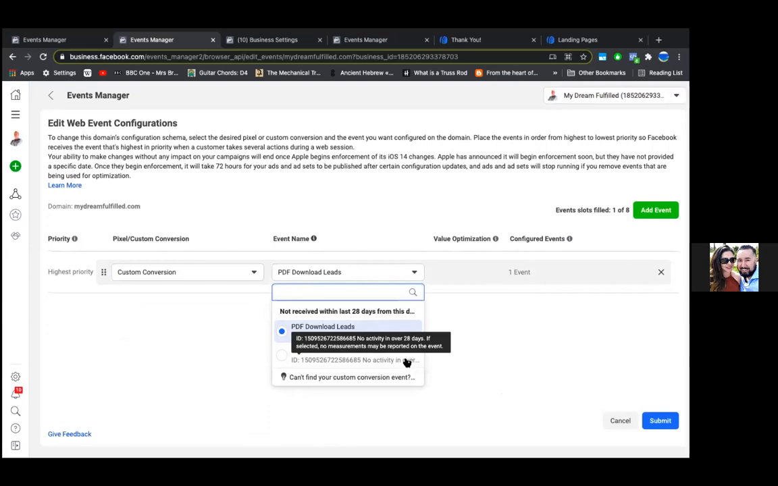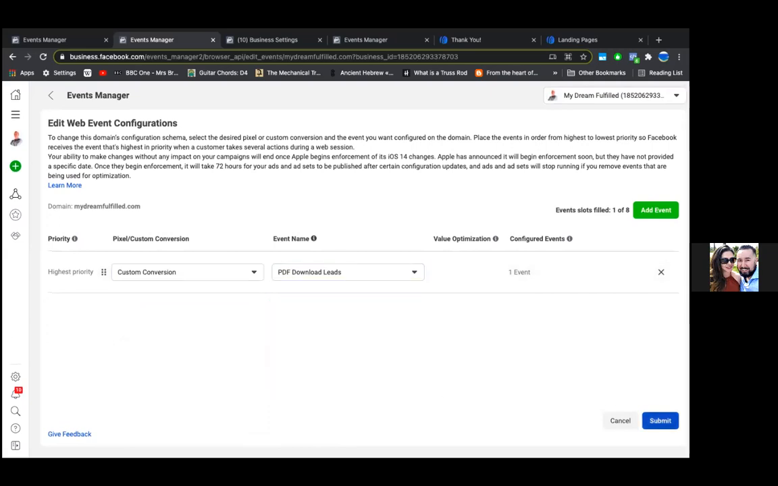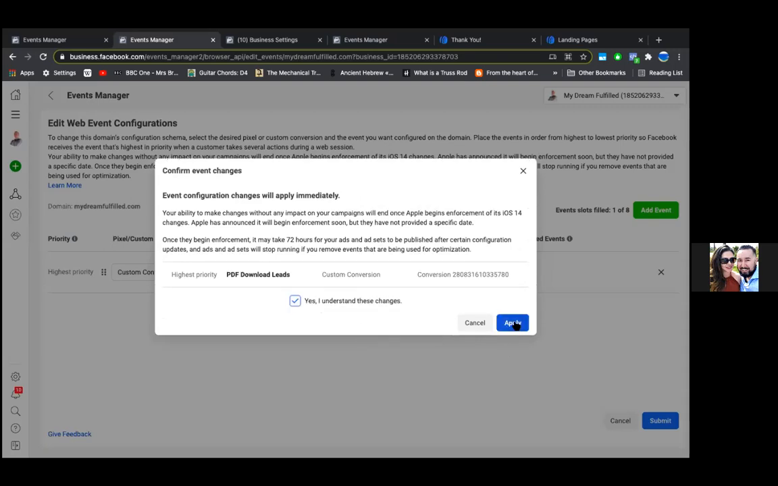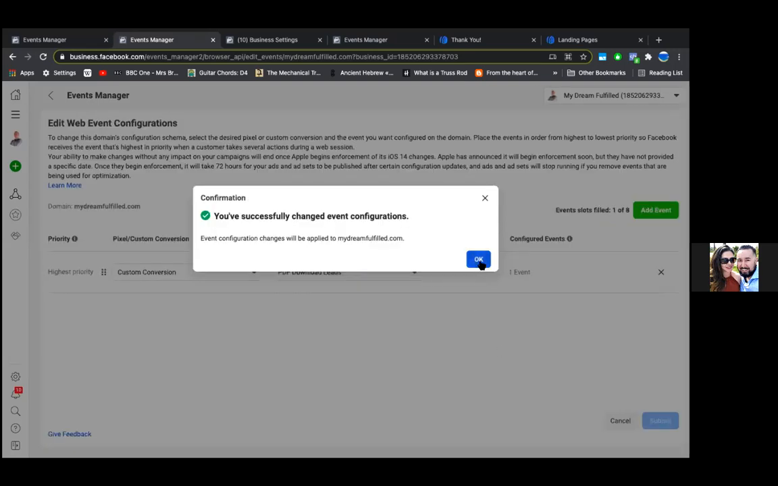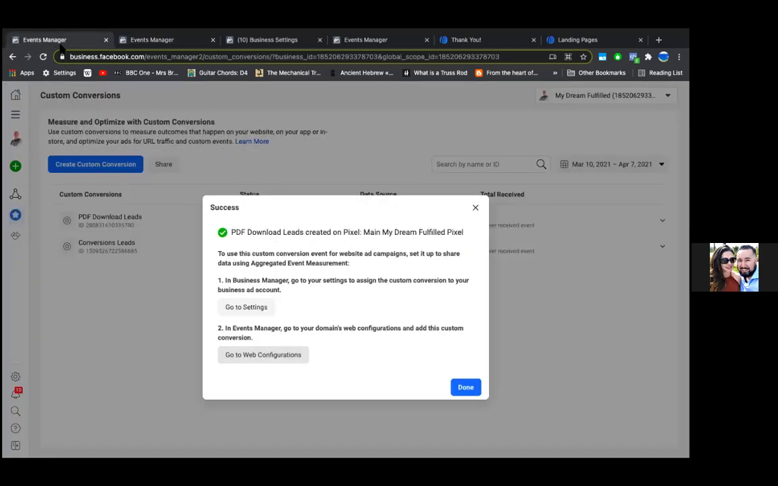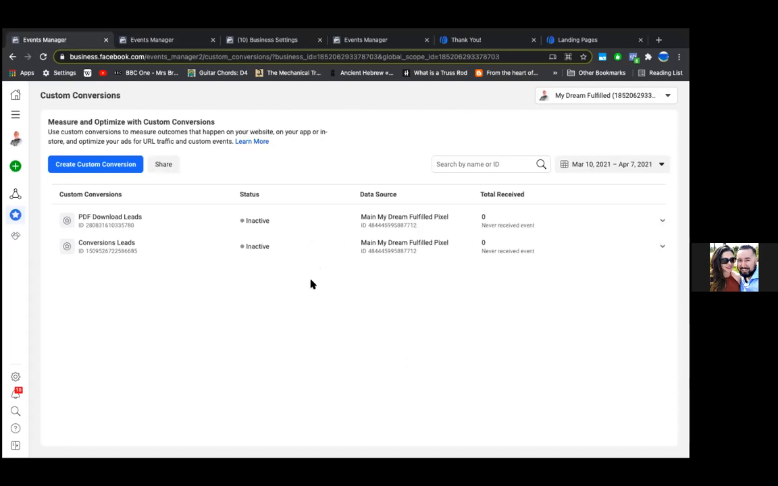Yeah. So click on submit, the blue button. Okay, so click yes. I understand these changes and then just apply. And that's it, man. Now, what you need to do real quick, though, leave this as is and go back to the Events Manager tab in the top left. And then go ahead and click on Done. And now go to your thank you page.